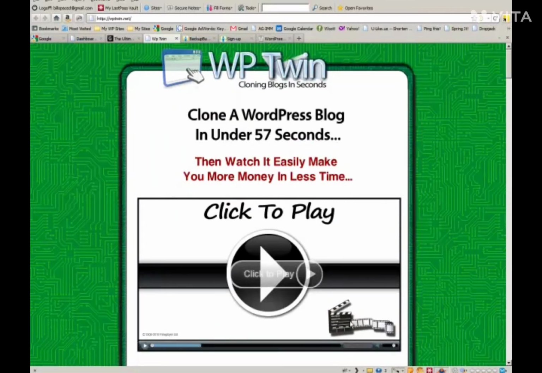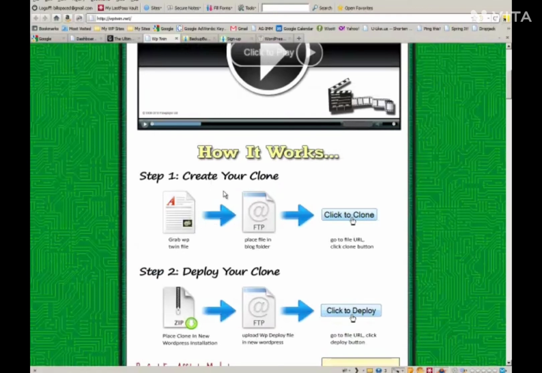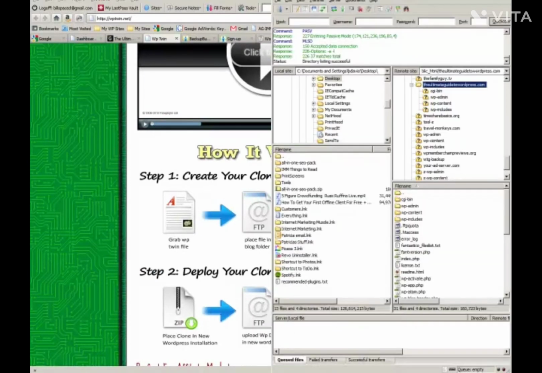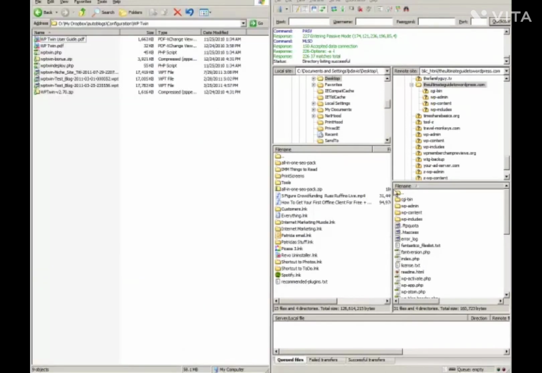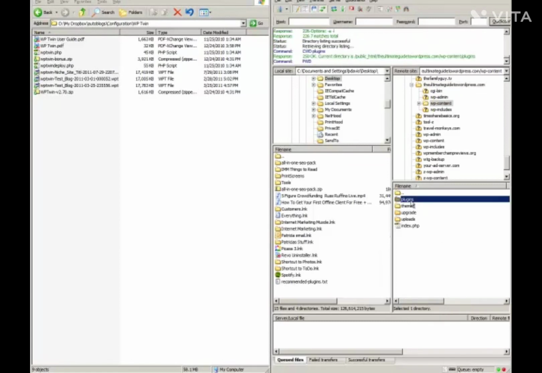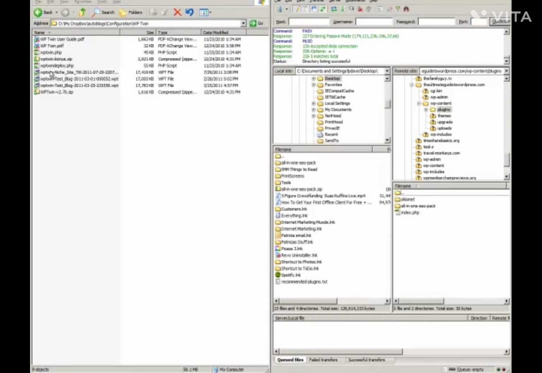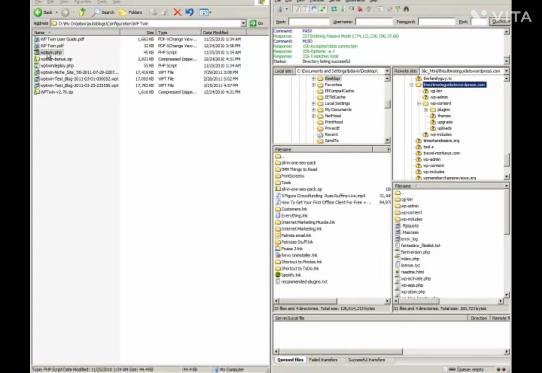So let me just show you how to do this part, create your clone, because I want to do that for this website. So log into your FTP client, go to your wp-content folder, and then your plugins folder, and then go find, now you will have had to buy this first, go find your wptwin.php file. I'm sorry, you actually need to go to the root of your domain. Drag that into the root.